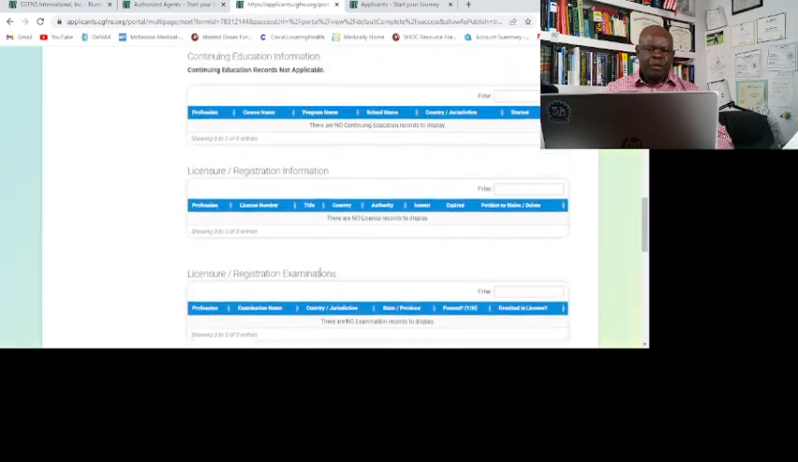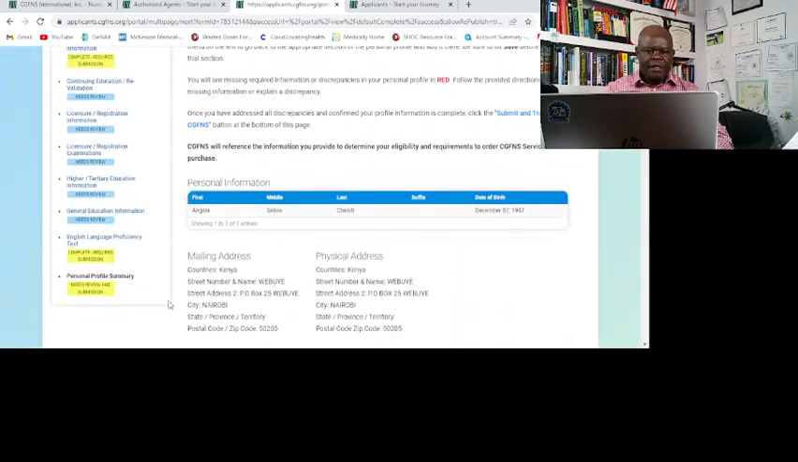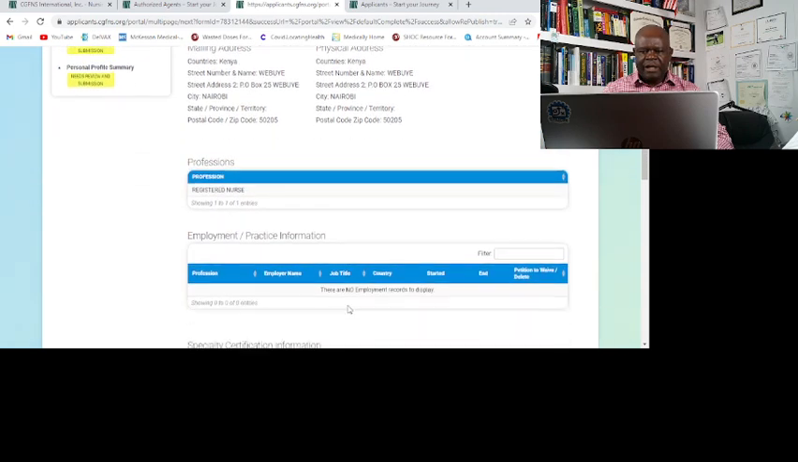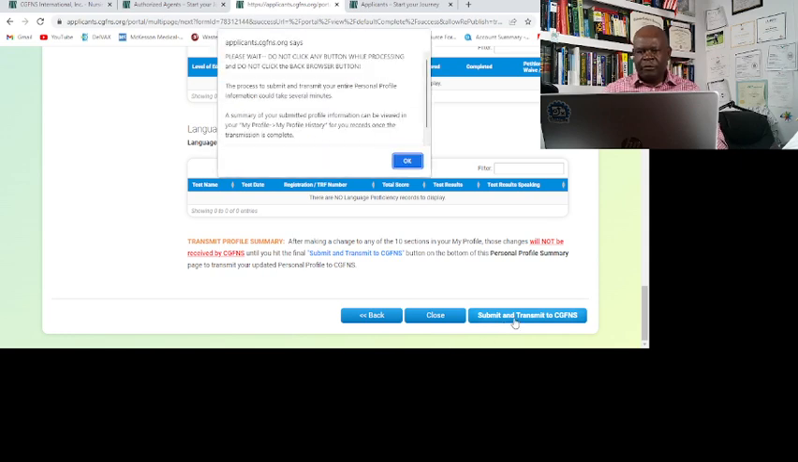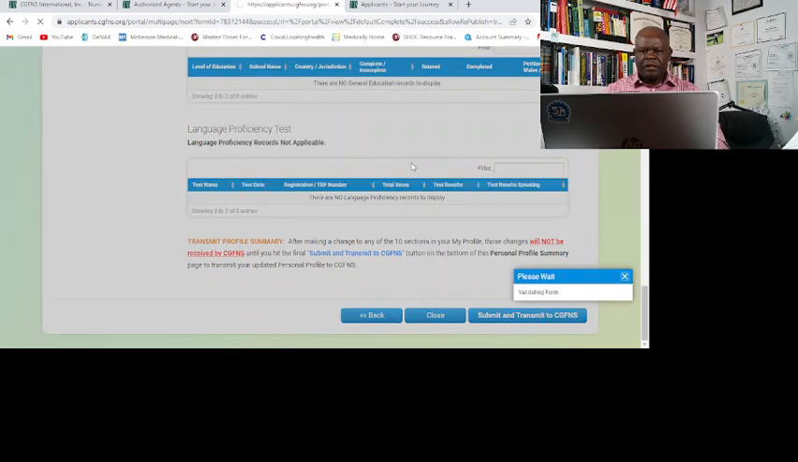The submission page is this one, the personal profile summary here. You see, it shows that we're here, but when we submit, it will not submit. It's asking us whether we want to submit. Say this, and it will return an error to tell us that there are certain sections we haven't filled.